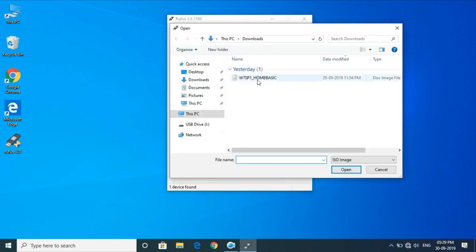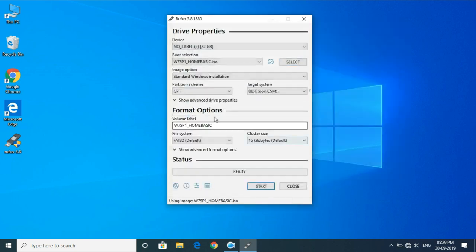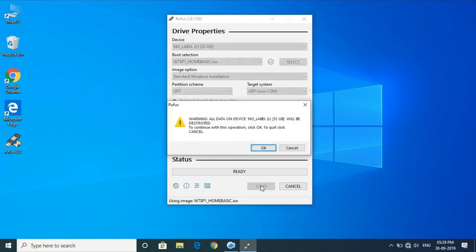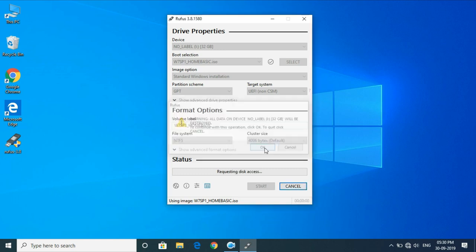I have already downloaded this Windows 7 SP1 Home Basic ISO file, which is of size 3.83 GB. Select it and click on Open. Okay, now here you can see, and in this in file system select NTFS. Make sure that in file system you select NTFS, and now all is clear. Do not change anything and click on Start, and you can see all data on device will be destroyed. To continue with this operation, okay, now click on OK.